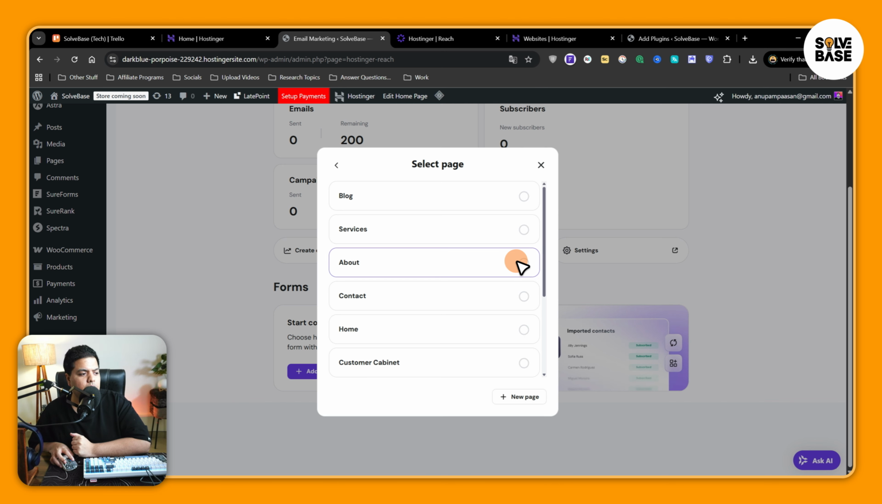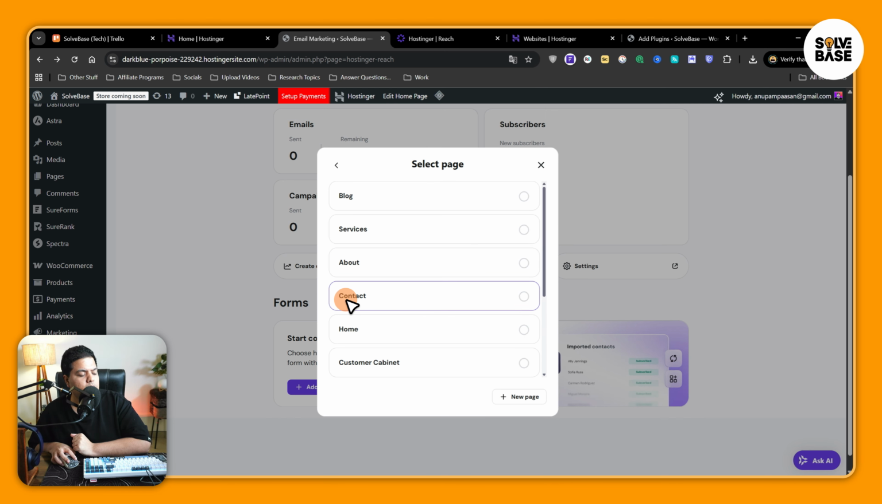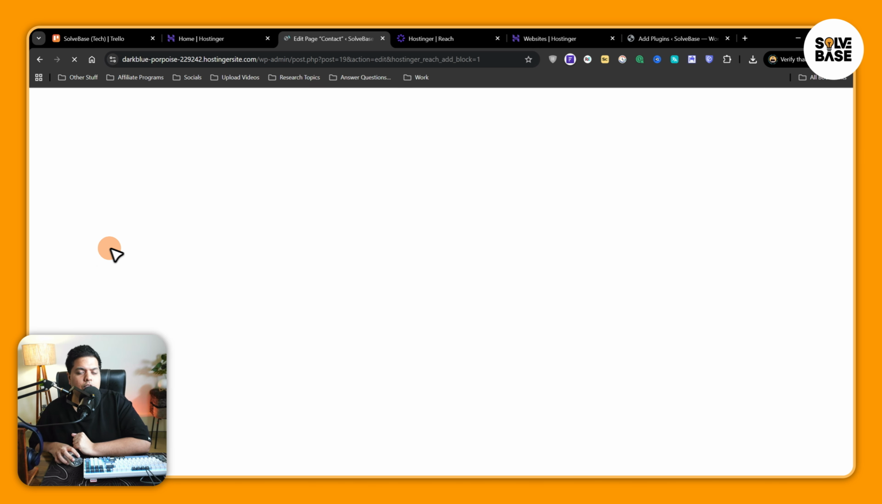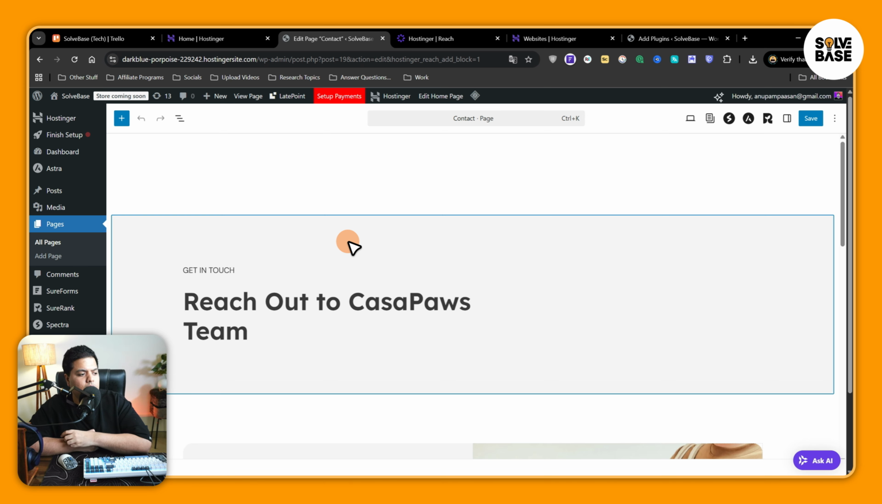So we can click here to create a form. And you can select a page. For example, for me, it's going to be contact here. So let's click on it. You can also add a new page from here, which is basically going to get you to the Add New Page section on WordPress. So you can create a new page.